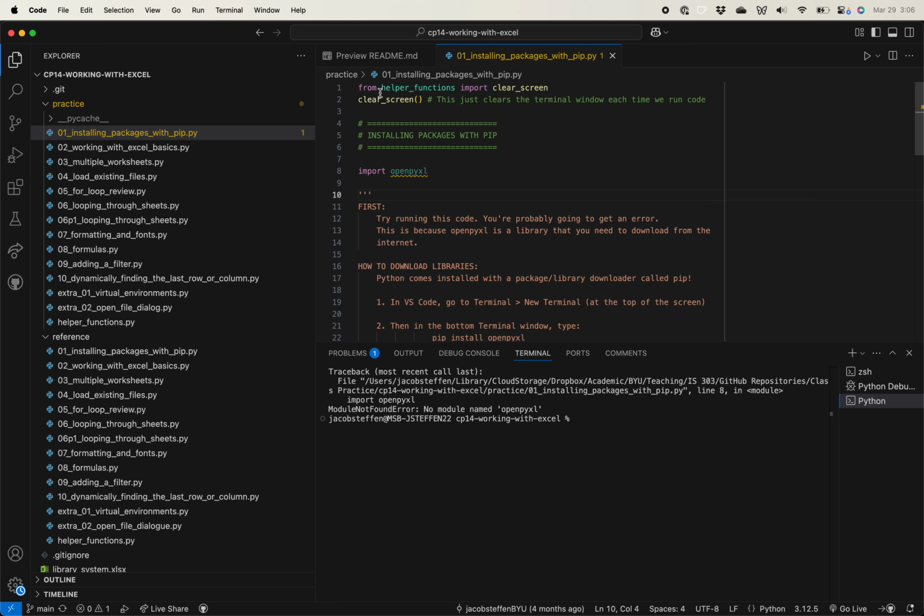So if I try to run this file that's trying to import this library called Openpyxl, it's going to give me this error that says ModuleNotFoundError, no module named Openpyxl. So it can't find this, so our code isn't going to work. And that's because this library doesn't come with Python. It's something we have to actually download.